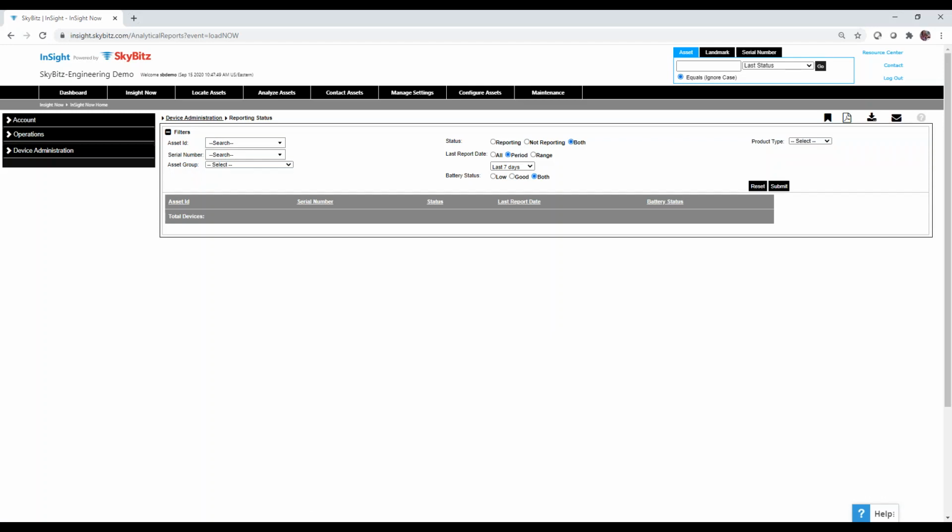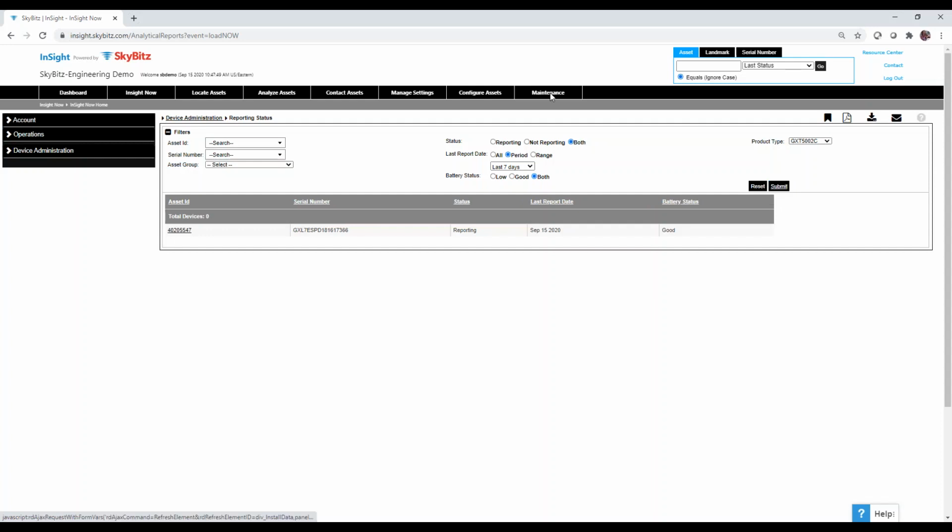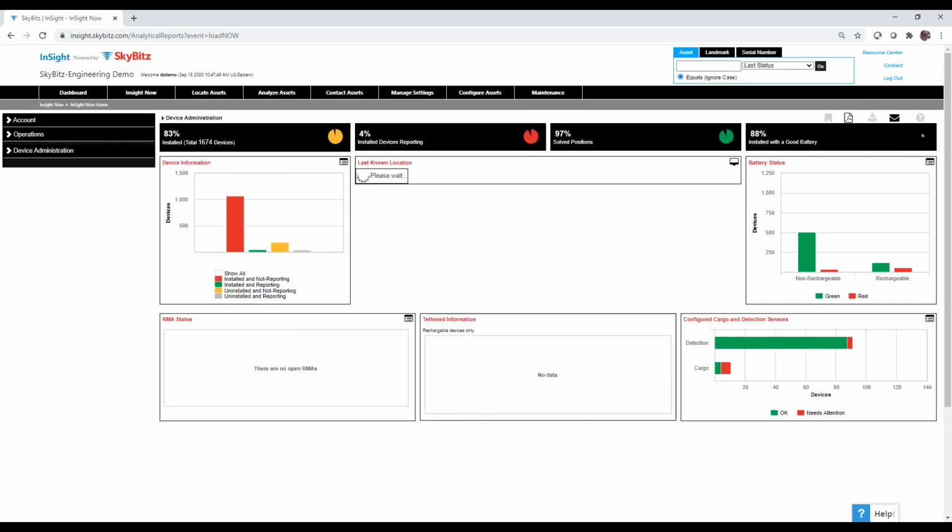install devices reporting. So there aren't any graphs on this one, and it's very similar to what we last saw. When we run this report here, we'll have an asset ID, a serial number, a status, last report date, and a battery status. So let's just go real quick. We can look at some 5002Cs again and hit submit. Asset ID is 1, serial number, status is reporting, last report date, and the battery is good. And let's go back to device administration.